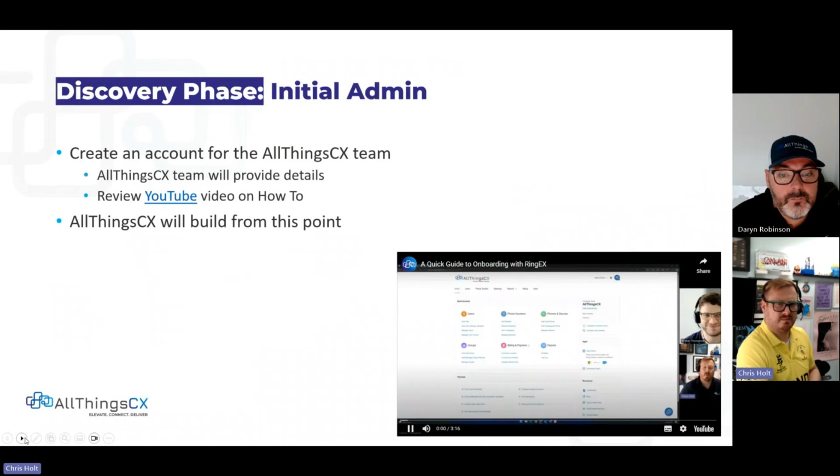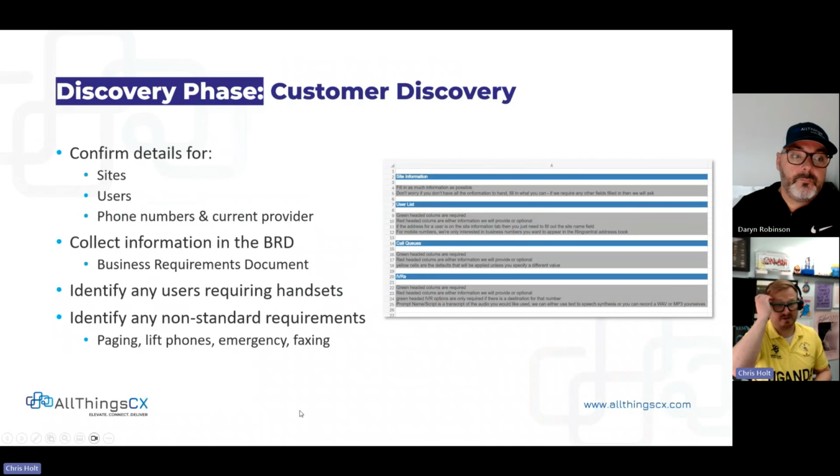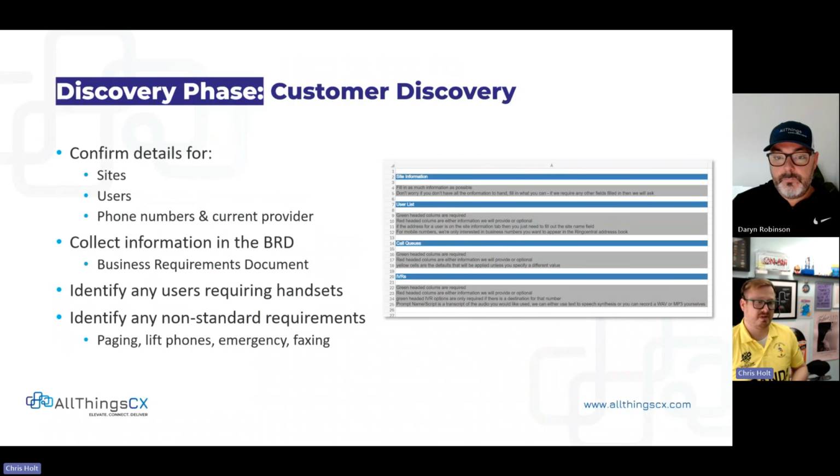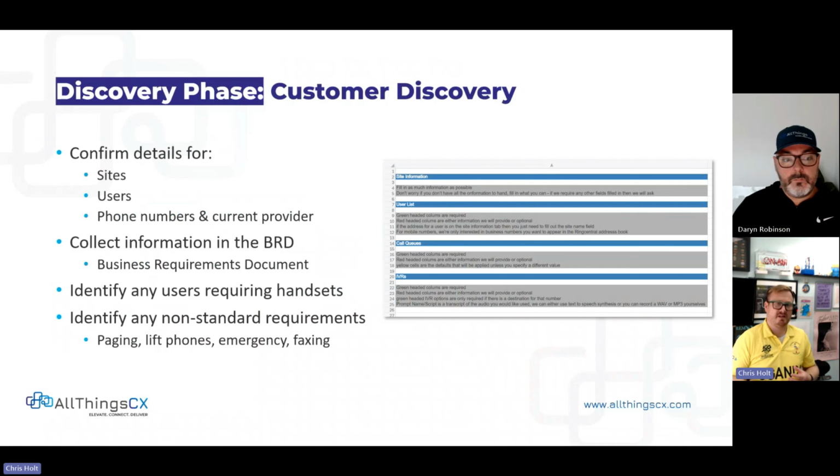Perfect. And then our next step is customer discovery. So here what we're trying to do is understand as much as we can about your business. It's pretty templated. There is the business requirements document, and here we're trying to really understand who's using the platform, what sites, any config that we need to know about, especially anything non-standard. What are your typical gotchas here, Darren?